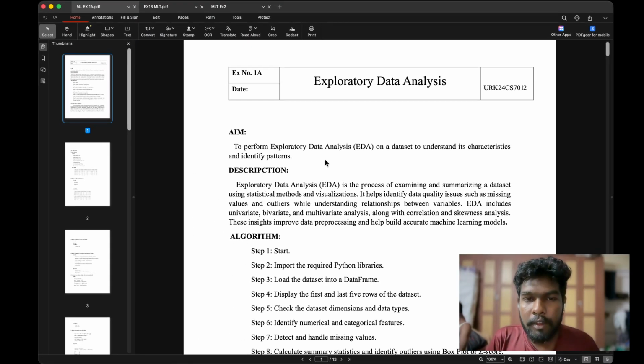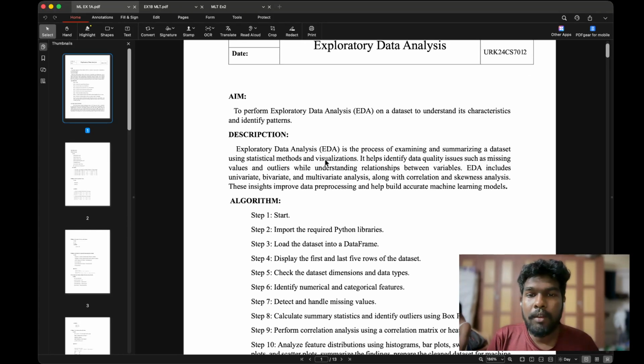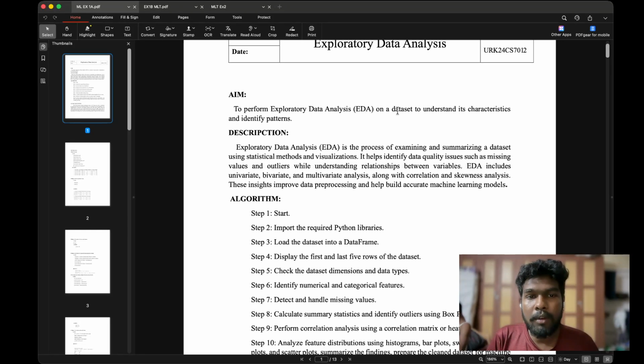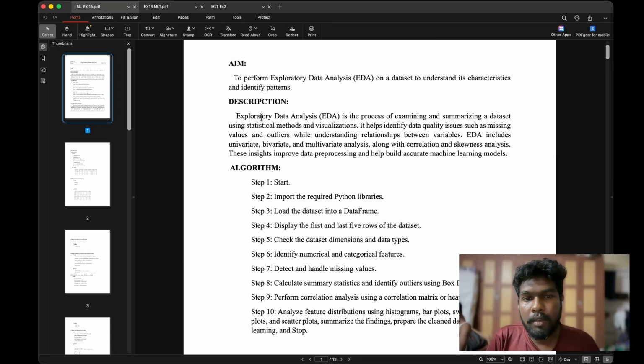Hello guys, today let's see about exploratory data analysis. To perform EDA on a dataset, you understand the characteristics and identify patterns. EDA is a process of examining and summarizing a dataset using statistical methods and visualizations. It helps identify data quality issues, such as missing values and outliers, while understanding relationships between variables.